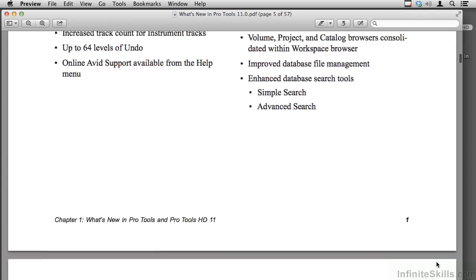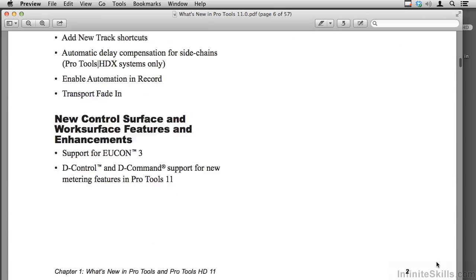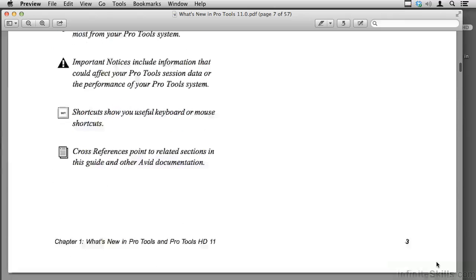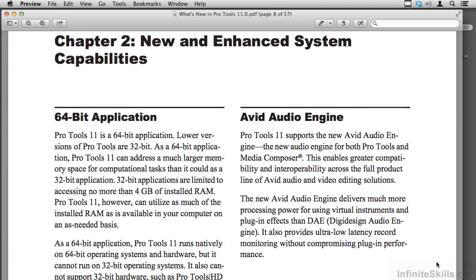The big change in 11 isn't the graphic user interface, it's under the hood. Even though it may not be obvious just by looking, 11 has been redesigned from the beginning. 11 runs in 64-bit. That's great news for virtual instruments and complex sessions. DAE, the DigiDesign audio engine that we've been using for a long time, has been retired, and now we have the Avid audio engine, which Avid says is exponentially more powerful on the same hardware.